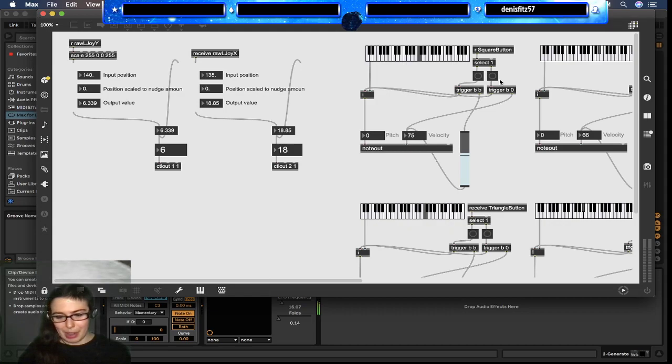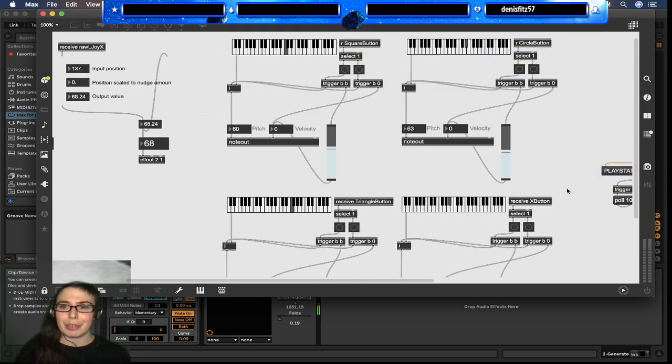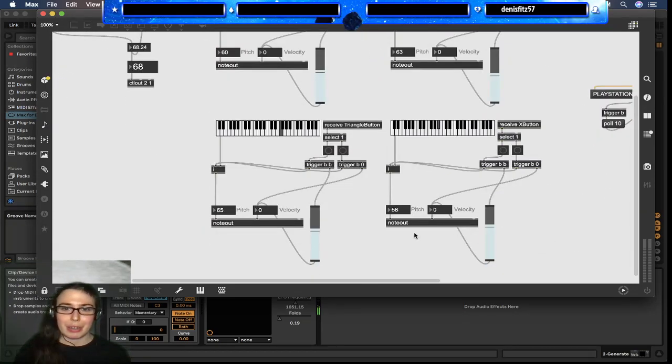Yep, when I press the X button we get a note. And we can modify it with our left joystick. And we've got a different note on each button. So, I have velocity set to one number here right now, controlled by this slider.